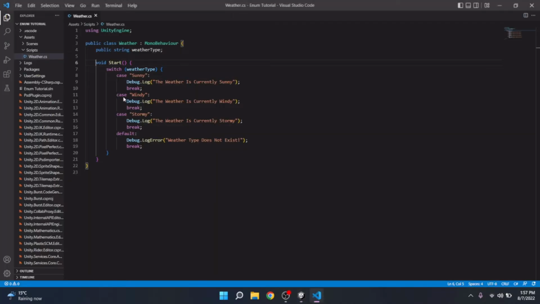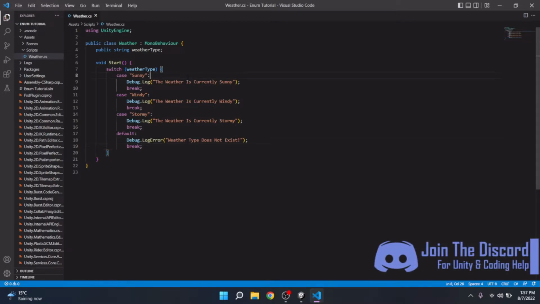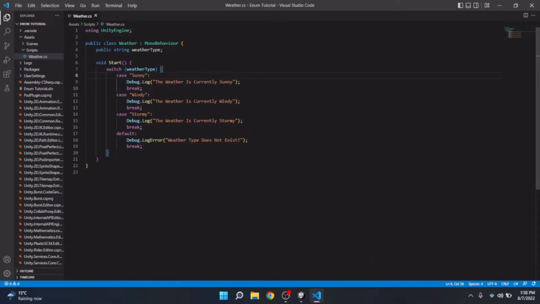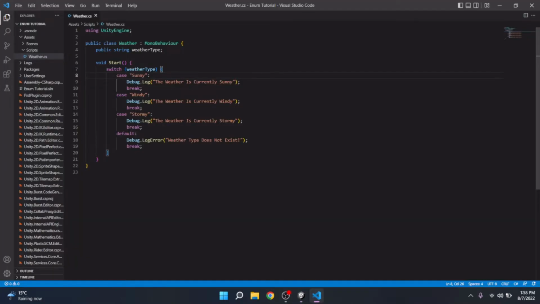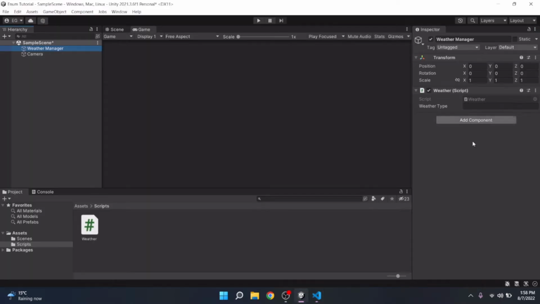On the script, we have a basic class that contains a string, and then in the start function, we have a switch statement which debugs what the weather's like. Obviously, you would have other things in here. If it's sunny or windy or stormy, maybe the skybox changes, maybe materials on the ground change, such and such. However, the problem comes with using a string in a switch statement rather than an enum when you misspell something, and especially when you have a large catalog of strings that you want to use.